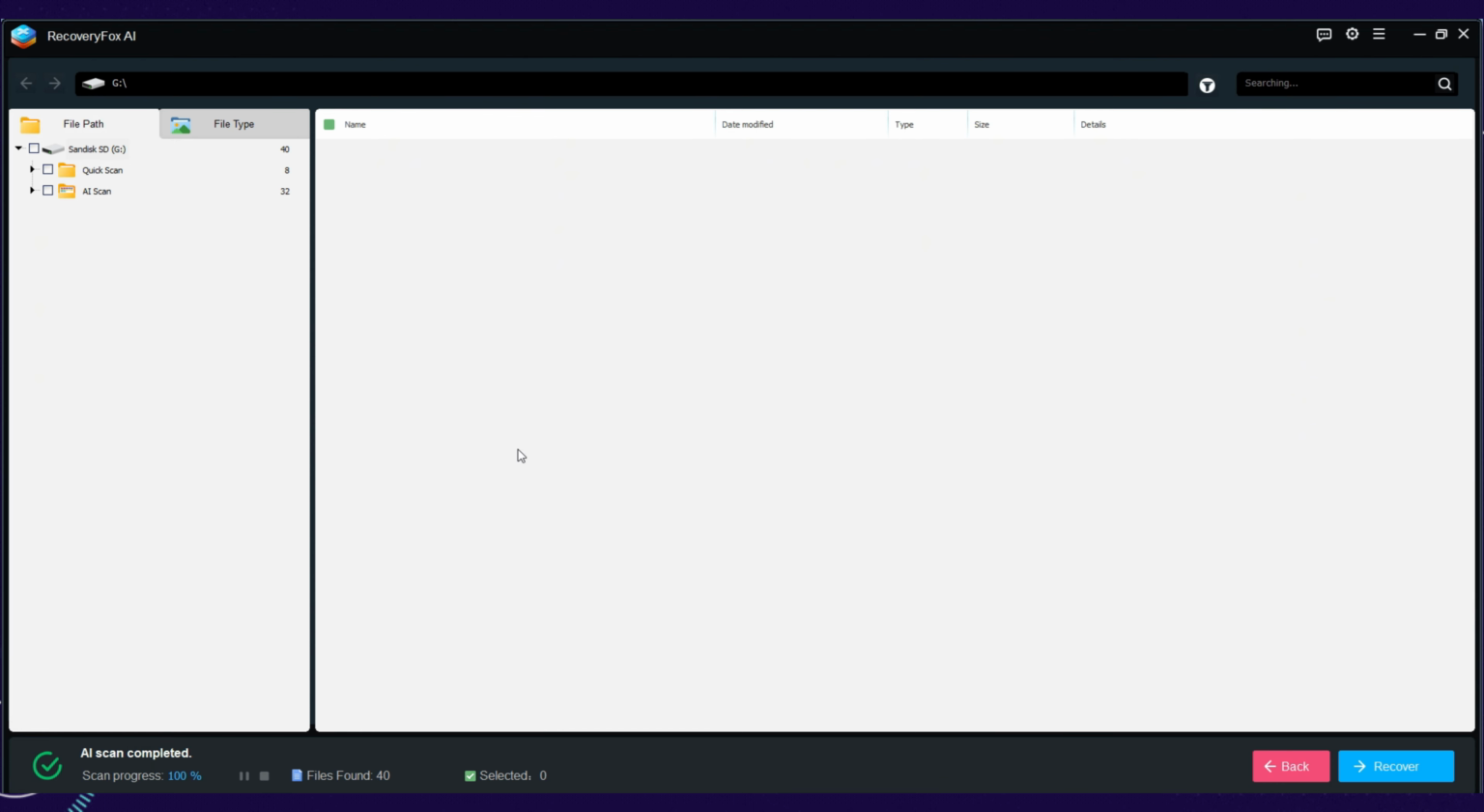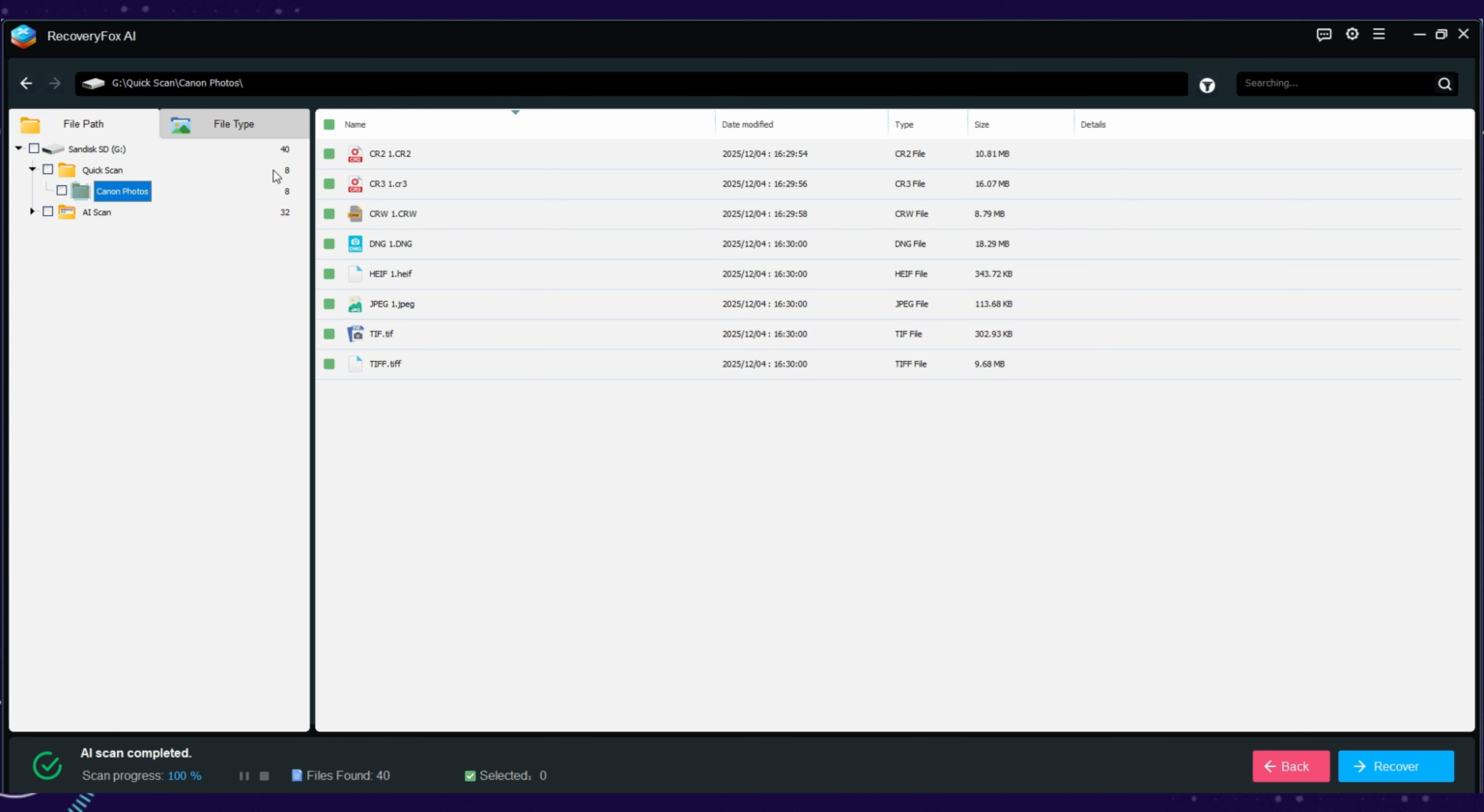Since the photos I deleted were removed just moments ago, Quick Scan is designed for retrieving recently lost files best, so let's view the Quick Scan folder first. And here they are, exactly the photos I just deleted. Everything shows up clearly, just like they were before deletion.